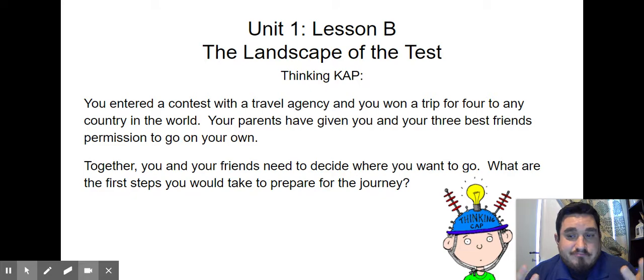It is yours to keep, and you can look at it anytime you want, and you can practice anytime you want with it. So now we're going to be talking a little bit about some strategies and doing some practice. So the very first thing we want to talk about is understanding the test of the science ACT.